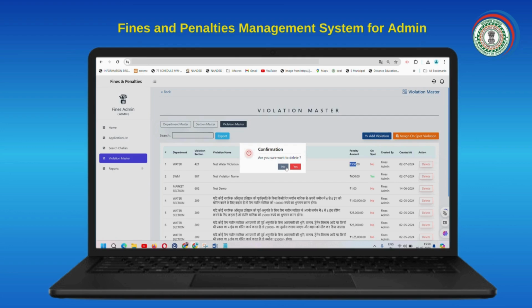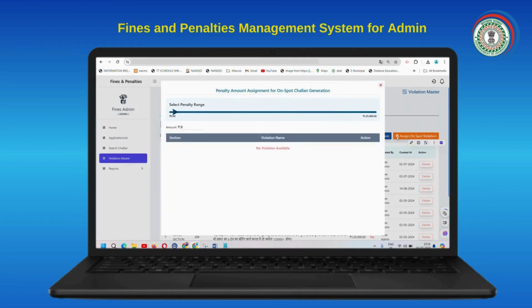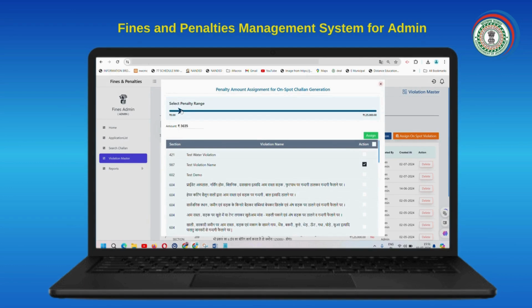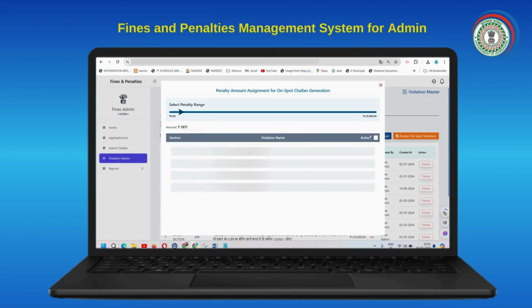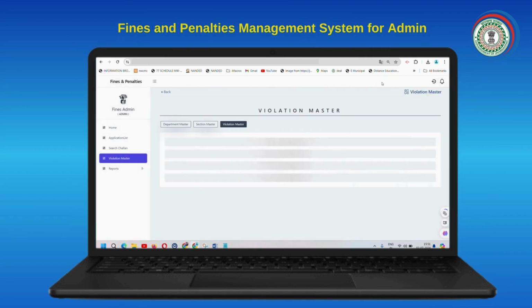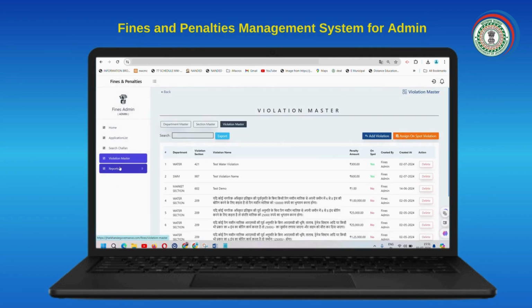To assign an on-spot violation, select the Assign on-spot violation option. Select the penalty range. Select the violation, tick the checkbox, and then click on the Assign option. Click on the Report option to view the reports. After clicking on the Reports option, 4 more options will be displayed to check reports.